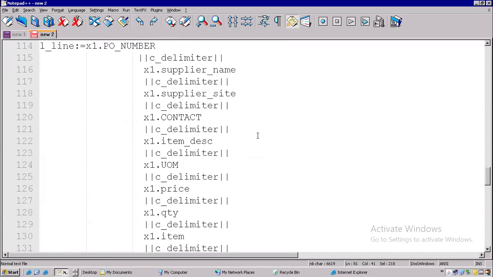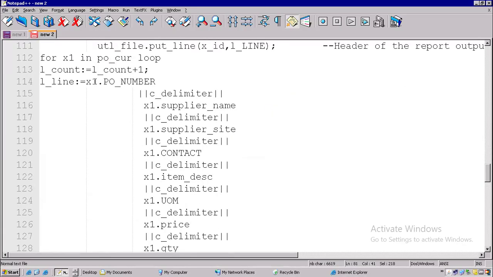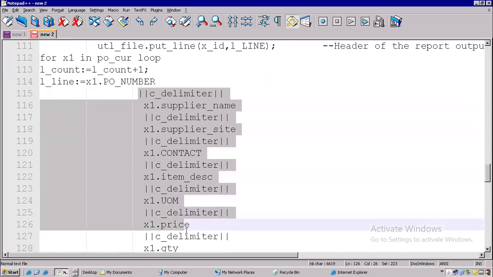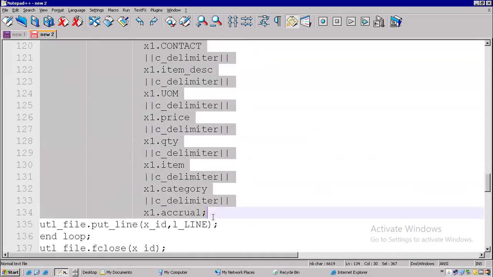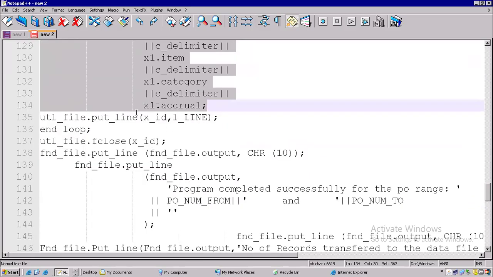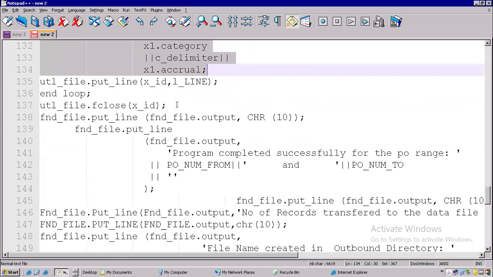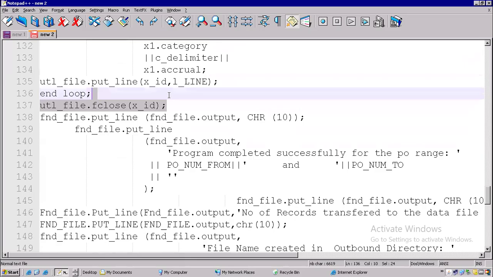Now, after the for loop variable, the data will be available in X1 now. This one, X1. X1 dot first column, X1 dot second column, like that we have to concatenate. So we are concatenating with the pipe operator till here. After that, we are printing it. And once you write all your data, we have to close the file here.